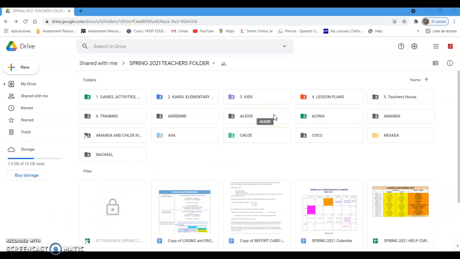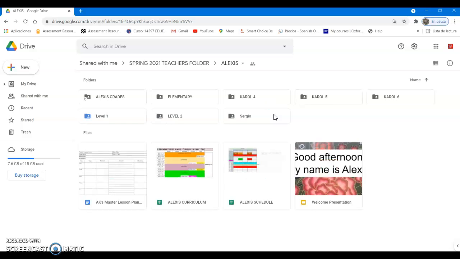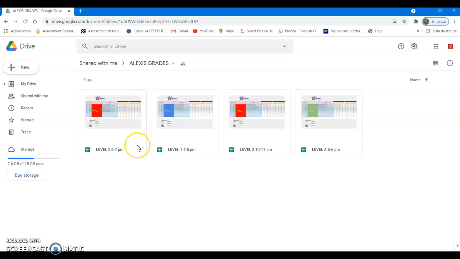First, you need to go to your personal folder and open the folder of grades that staff have shared. You will see different sheets because they are for each group that you have.